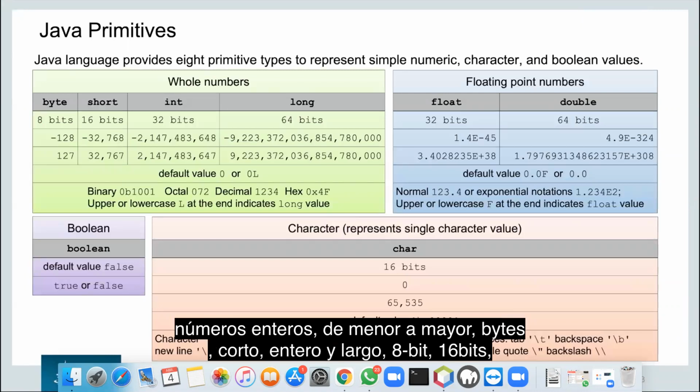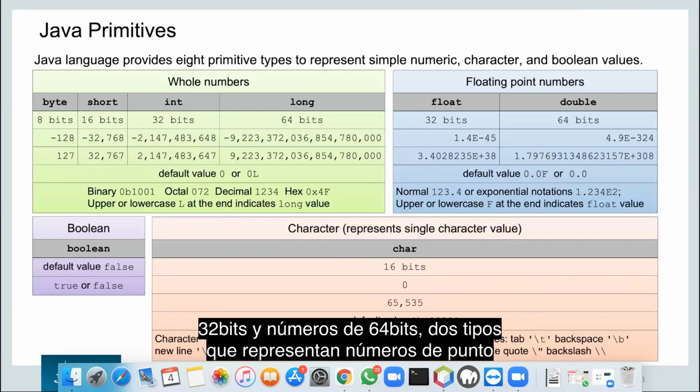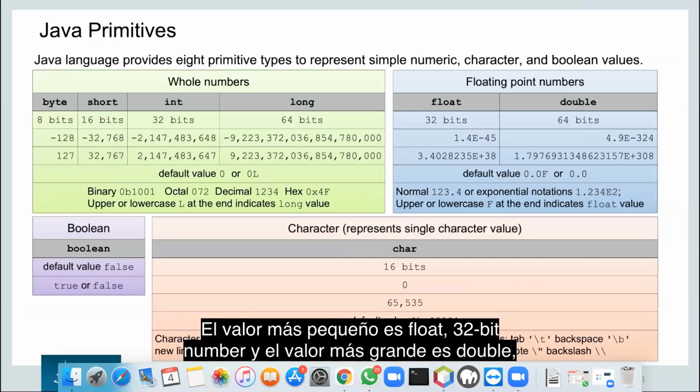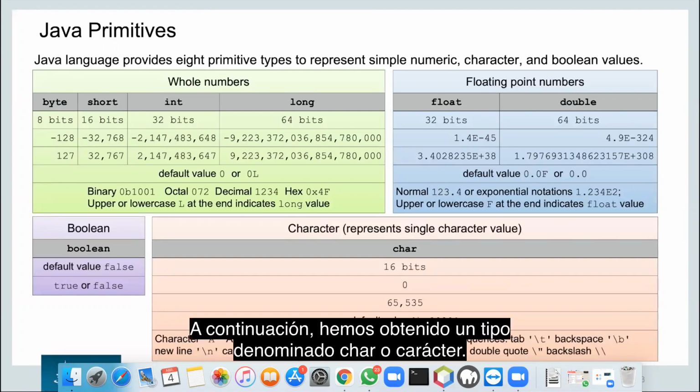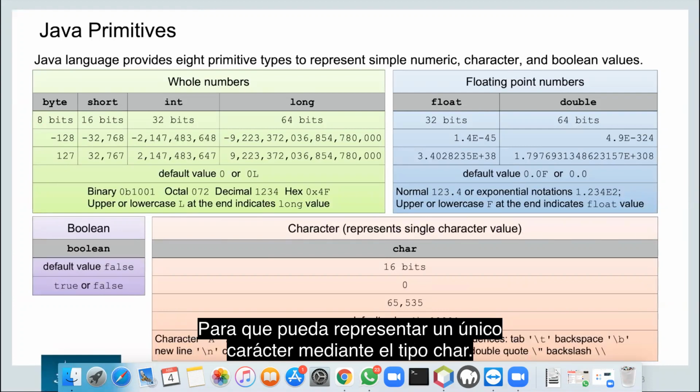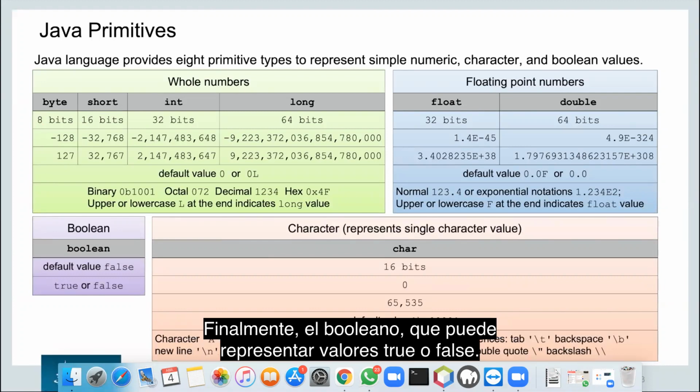From smallest to biggest, short numbers. Two types represent float numbers. The smaller one is float, a 32-bit number, and the bigger one is double. And the char, a value represented as a character. And finally, the Boolean, which can represent true or false values.